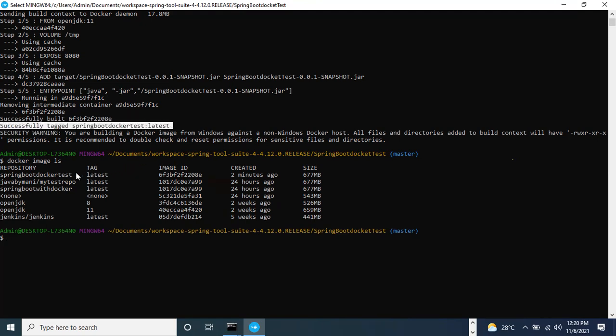See, latest. Spring Boot Docker test, tag name as latest. See the image ID, two minutes ago. Just now we created the tag name under the Docker image name, the tag name as an image name. Now, how do we run this image name? How do we run this in Docker?